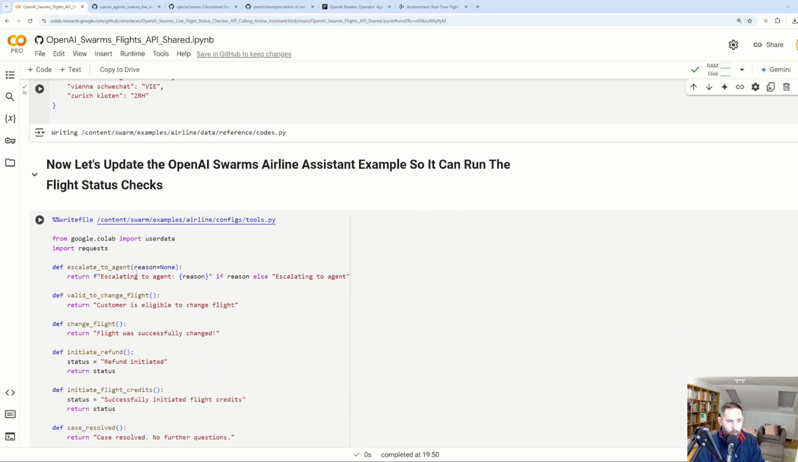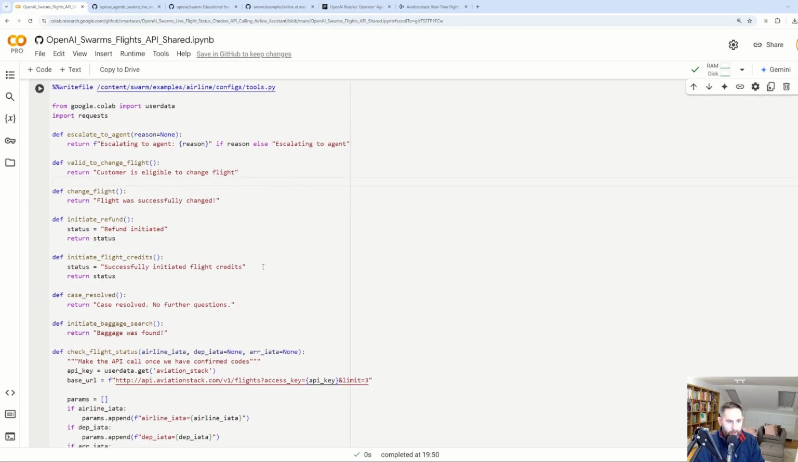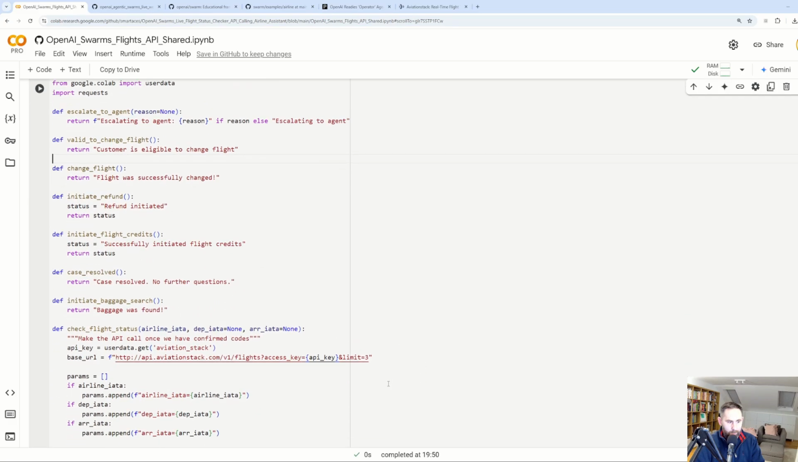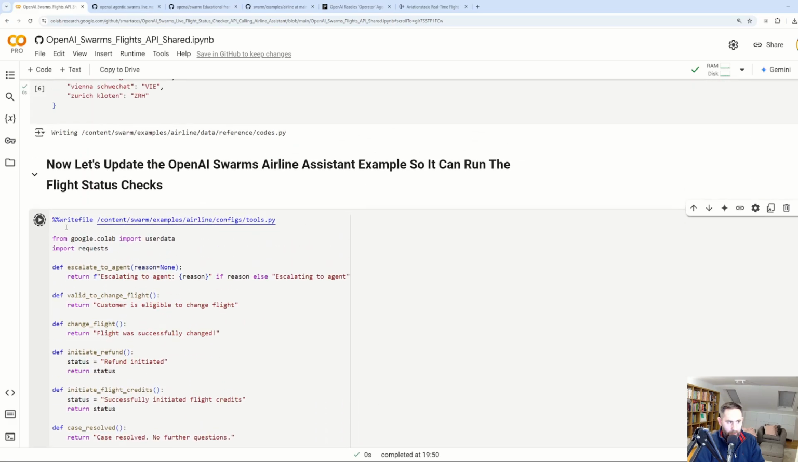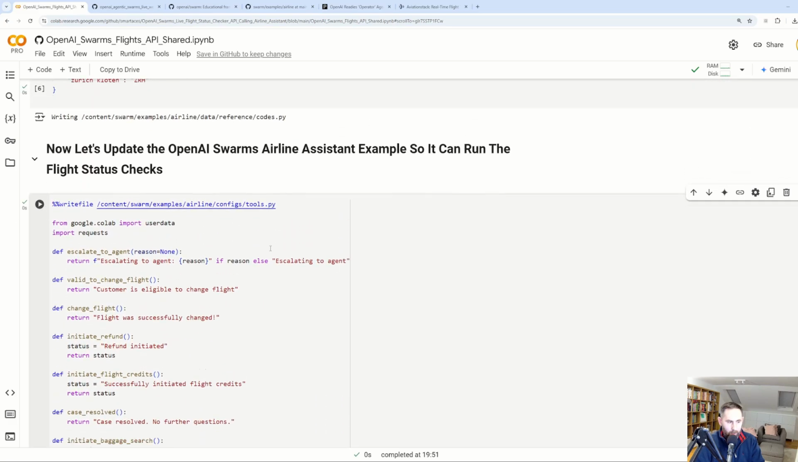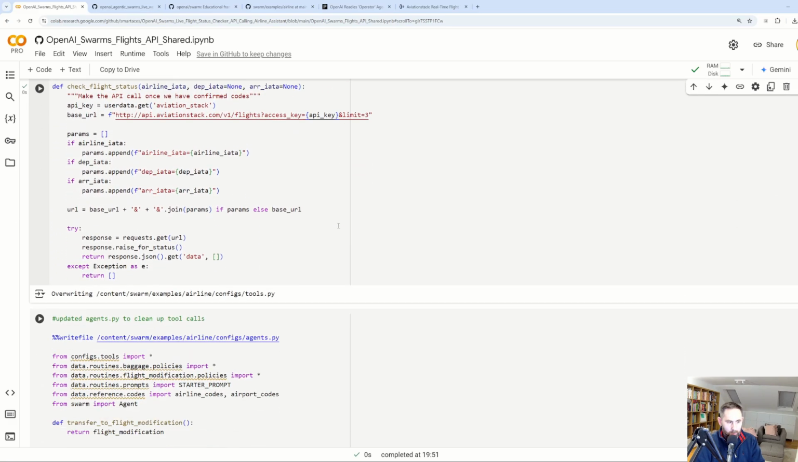And now what we're also going to do is update a script in the OpenAI example, the script called tools.py. What it does is it just adds in the ability to make the API call to AviationStack. And here you can see that code. So we're just going to run that, and that adds that code into the folder that we're working with.